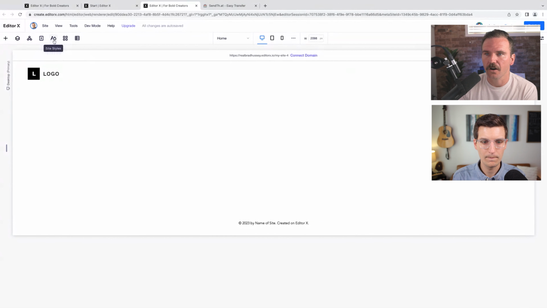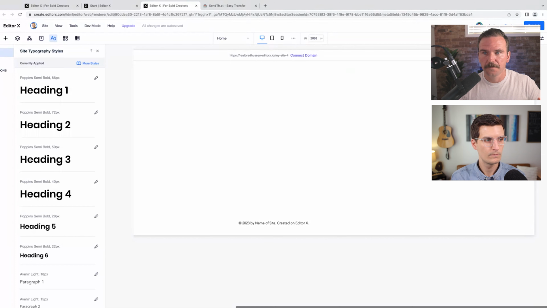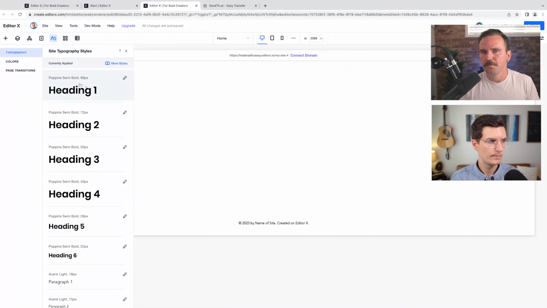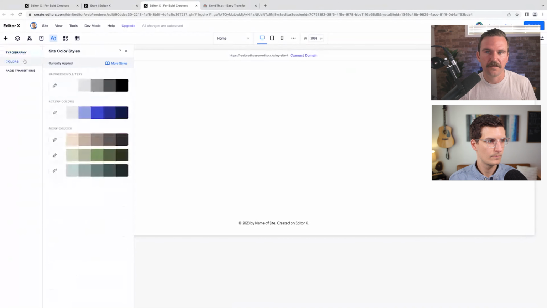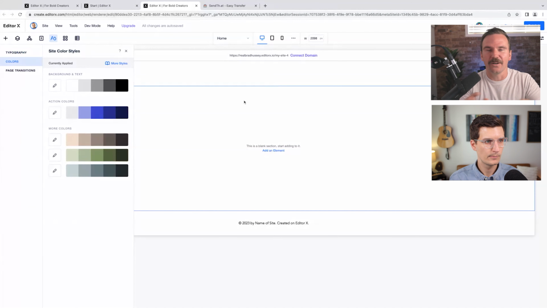The way I start Editor X sites is I always start with the design library. I always start with the site styles. So the typography and the colors are the main things. Okay. And that really helps so that when I start building out other components like buttons or backgrounds or any of these things, the site styles will automatically apply so that we are just using the colors right from that brand kit, so to speak.